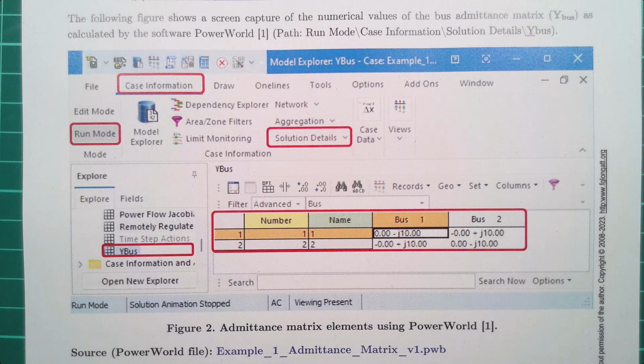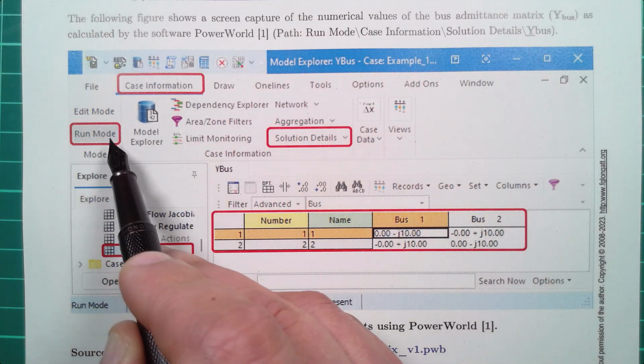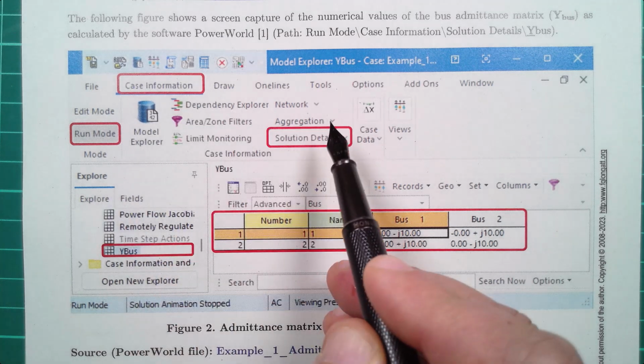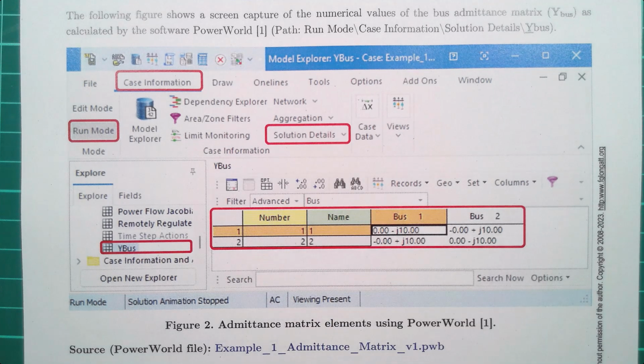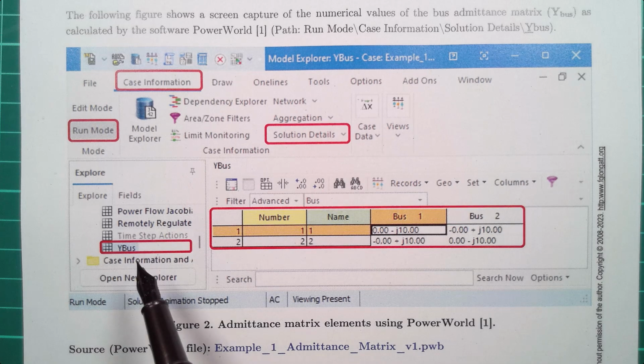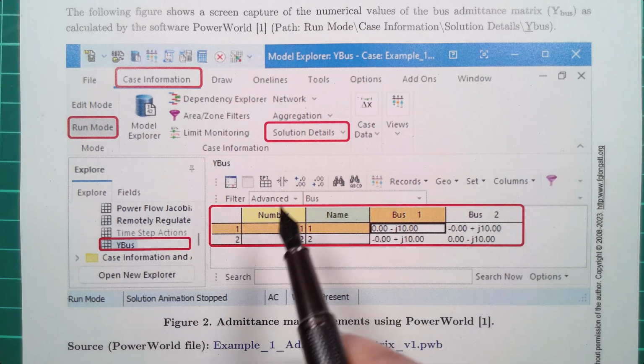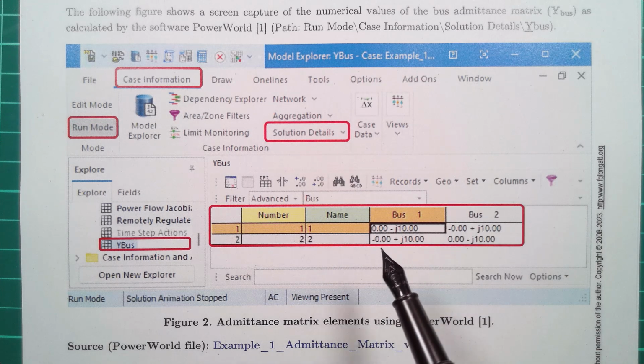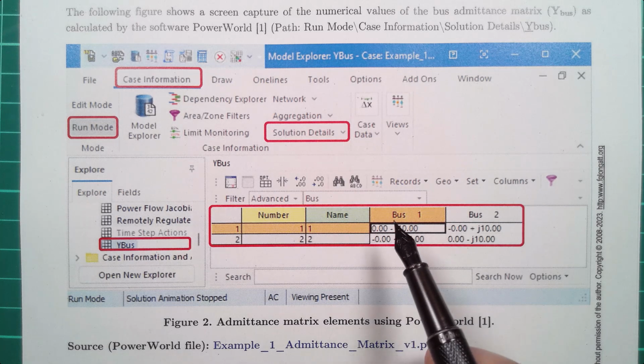What you need to do is import it into the software, into PowerWorld, and then you go here to the run mode, case information, and solution details. And inside the solution details, you can obtain, as you can see over here, the admittance matrix. And the software will show you the 2x2 matrix representing the bus admittance matrix of this system.